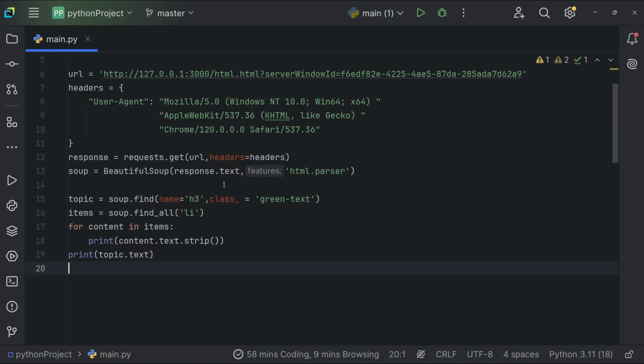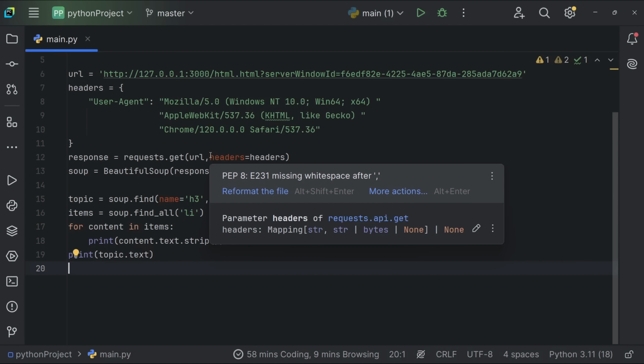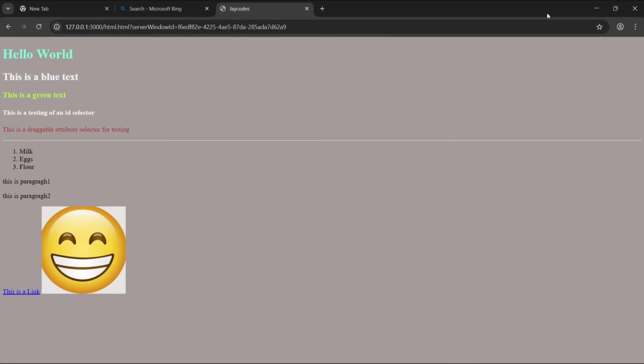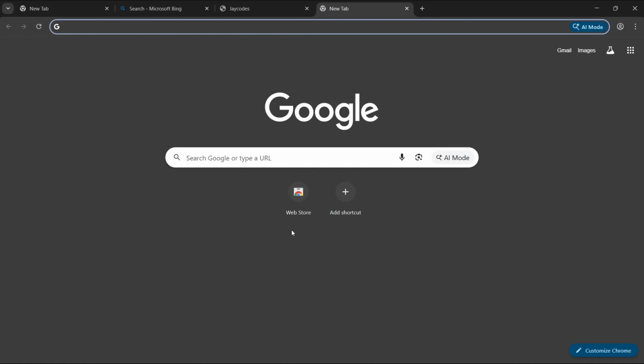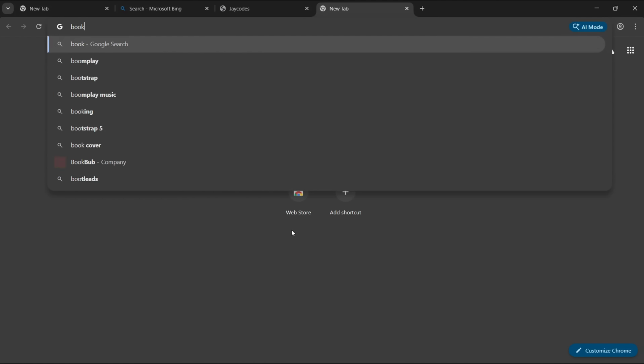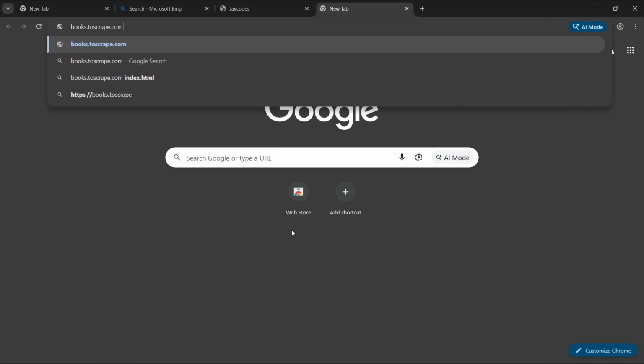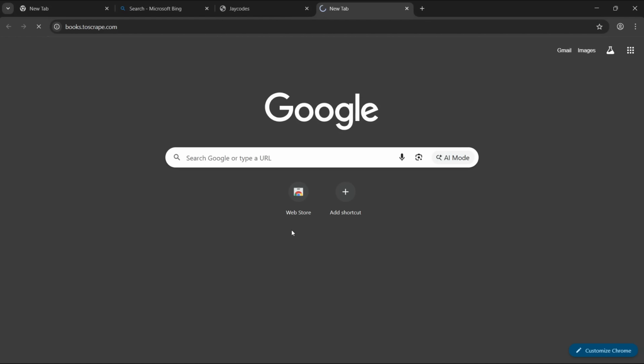So guys, this is how you extract content from a website. Now let's do that on a real live website. Let's go. Okay, now as you can see, I'm back to my Chrome. I'm going to create another new tab here, and I'm going to browse for a website called books.toscrape.com. Now let's press enter and see what happens.